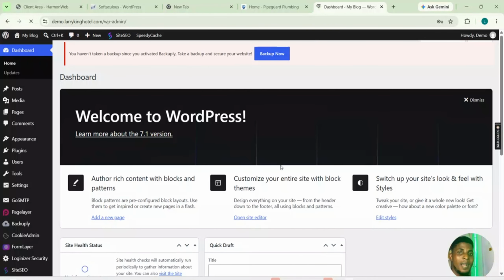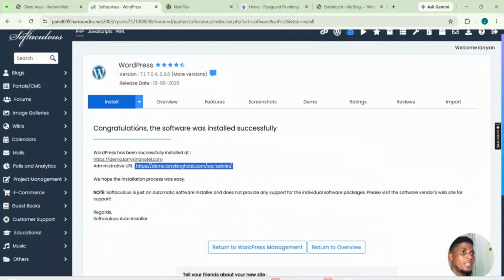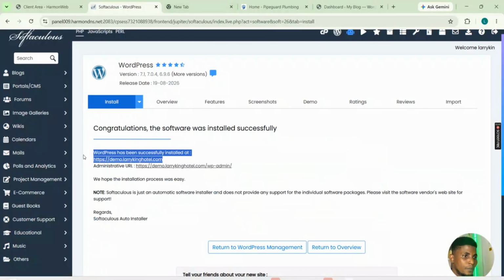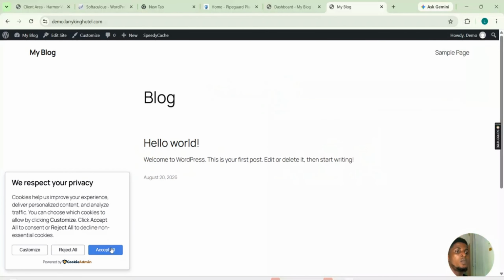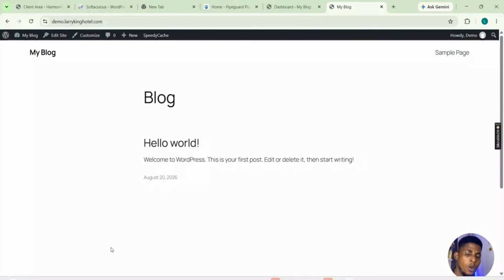So this is the backend of the WordPress website. And this is the URL, the web address itself, the visitors' URL. So this is how the website looks. Once you install WordPress on your cPanel using Softaculous installer, this is the first thing you are going to see, from a ready-made theme on your website.